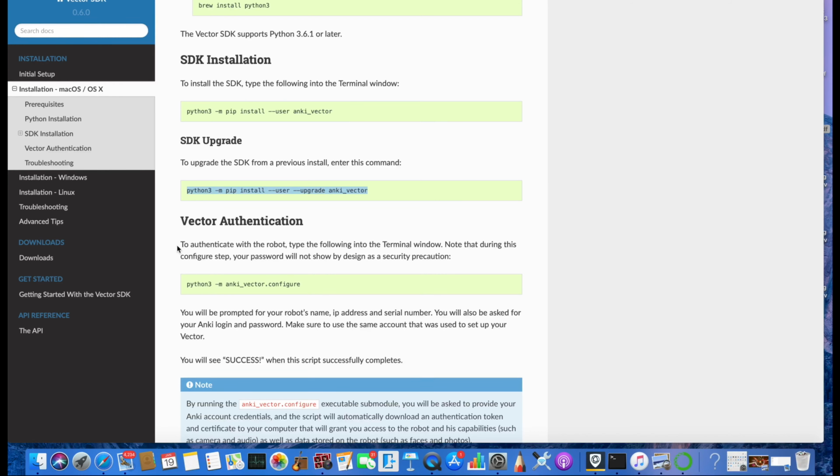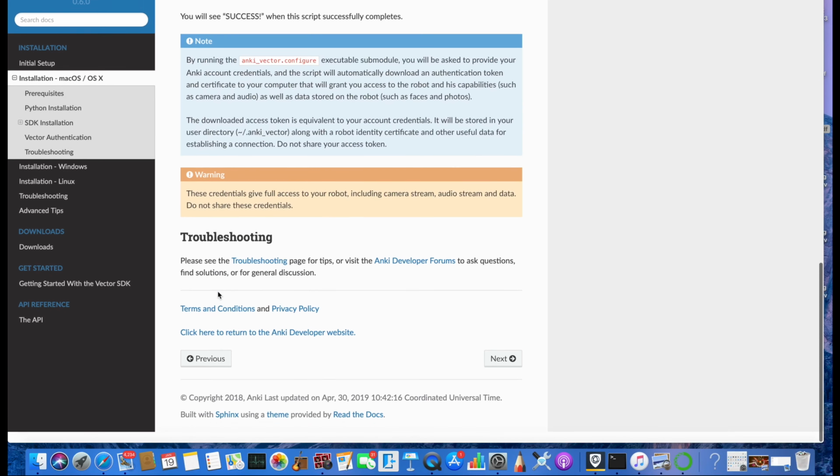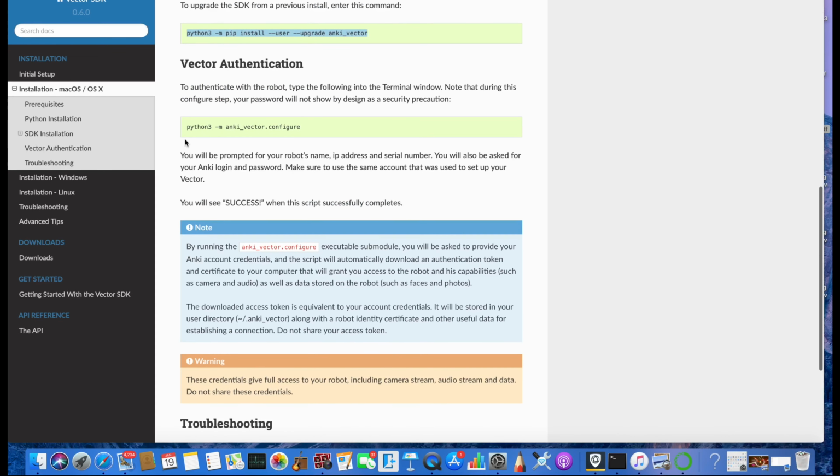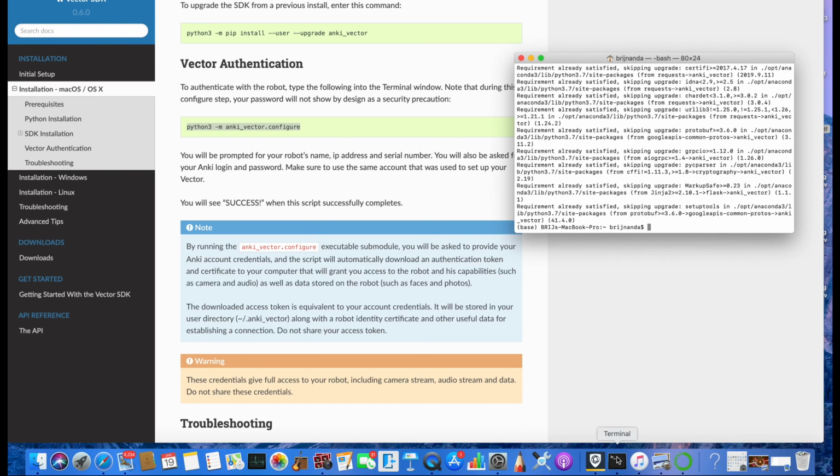Now I want to do vector authentication. So this is like the last command you will need. Vector authentication, python3. It can be a bit different to yours and mine, because I've already installed it, and I can't be stopped doing this on Windows. Yeah, very nice. Okay.